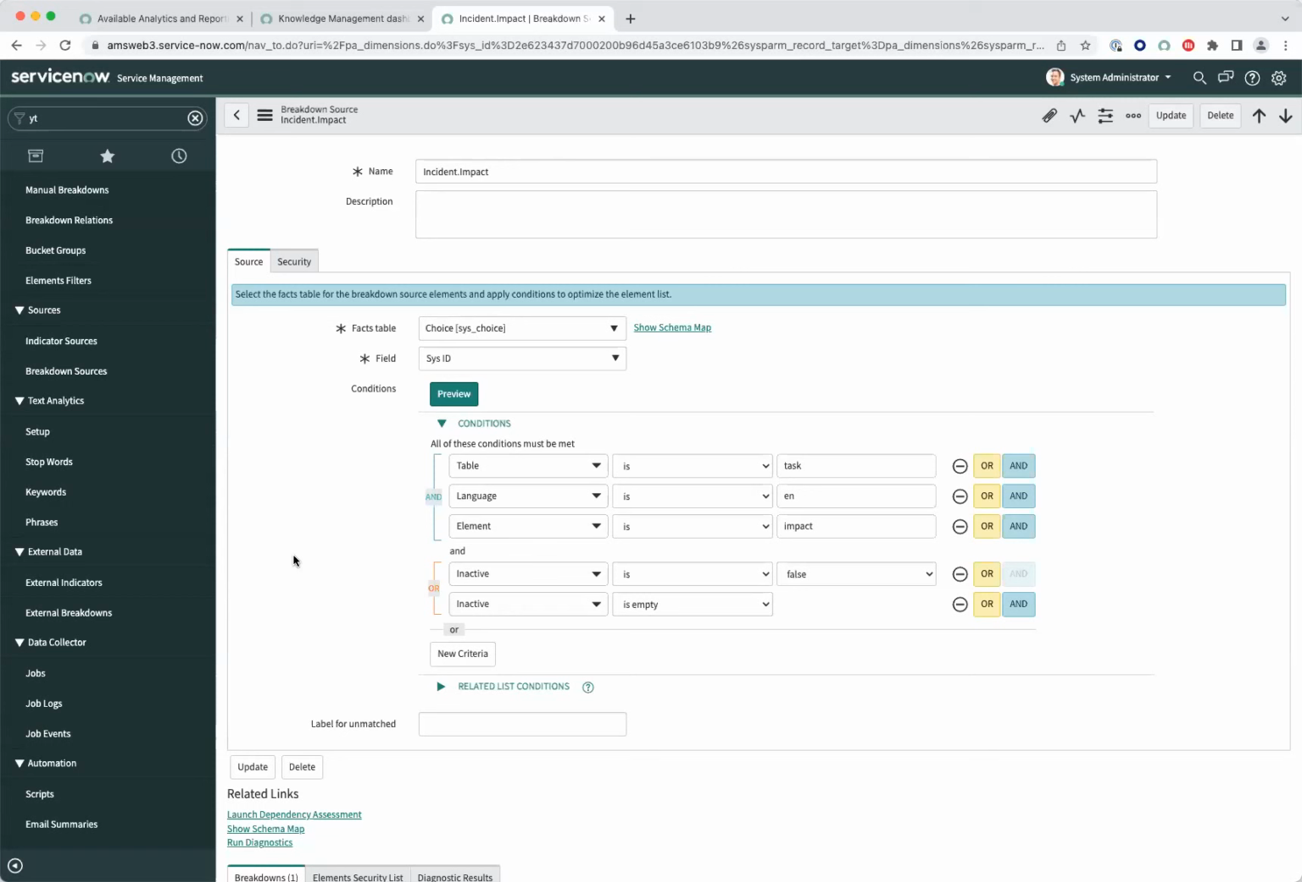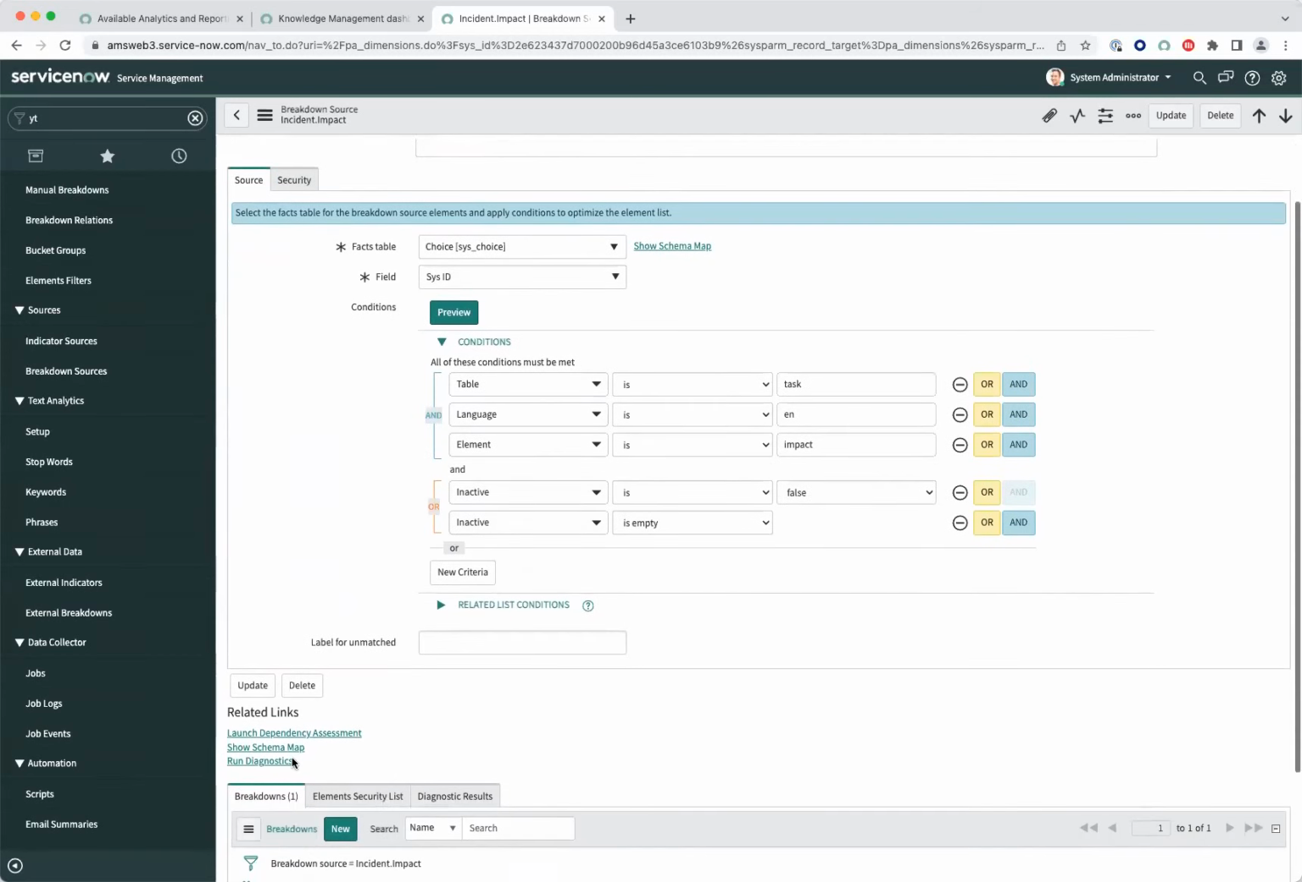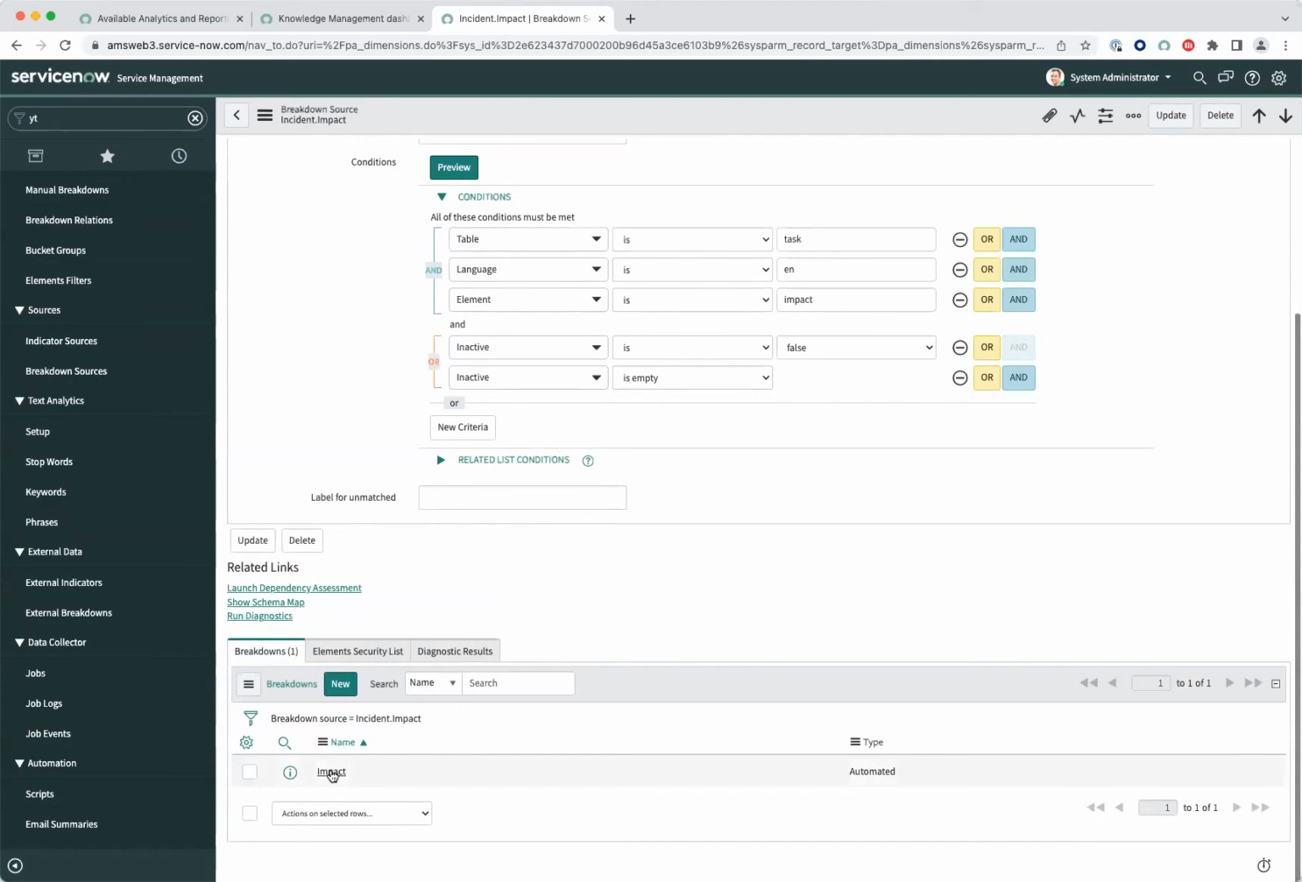impact or assignment group. So we have the incident table, on which we have our indicator. We have the sys choice table, on which we have defined our breakdown. And now what we have to do is make sure that we relate the two tables to each other, right? So from the breakdown source, we first go to the breakdown. Let me go here.